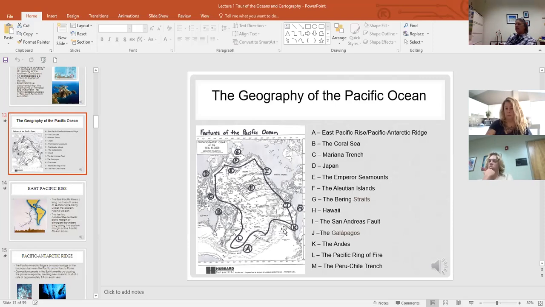The west coast of America and the Pacific Ocean has very narrow continental shelves, deep water nearby, which means big waves, a lot of cliffs, a lot of trenches, deep ocean, not many beaches, far less beaches. So very different coasts. The Pacific Rise and Ridge are the ocean ridge system that runs through the Pacific, seafloor spreading.